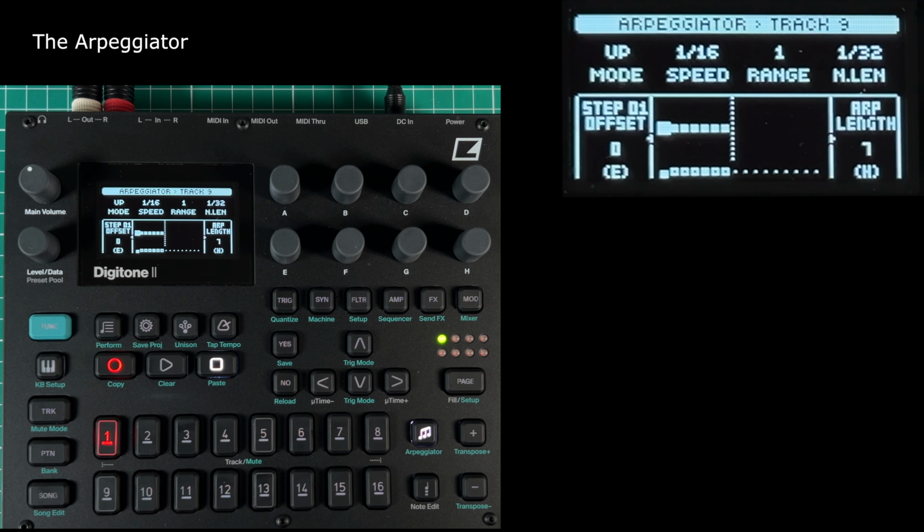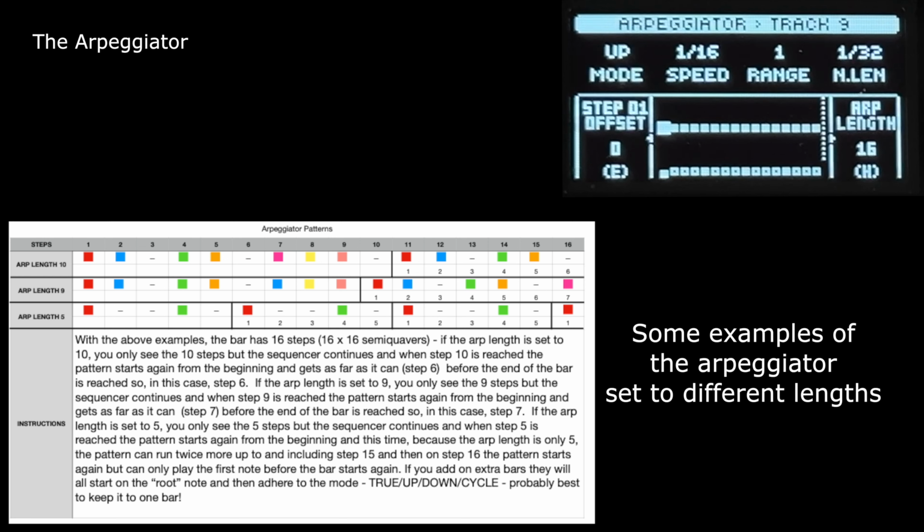The other day I noticed on a video somebody was talking about an arpeggiator being a sequencer within a sequencer, and that's actually quite a good description, isn't it? I've made this little database just to show you how it works when you reduce the length of the arpeggiator. So first thing we're going to do is set some gaps in this pattern here. So we're right at the beginning of the pattern.